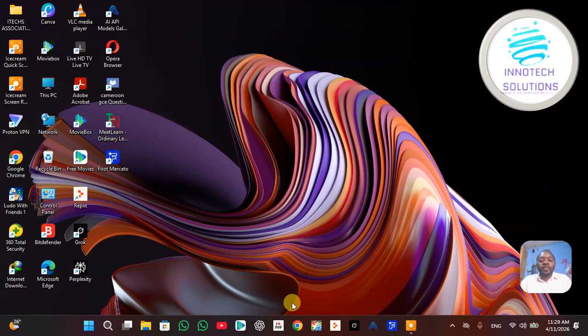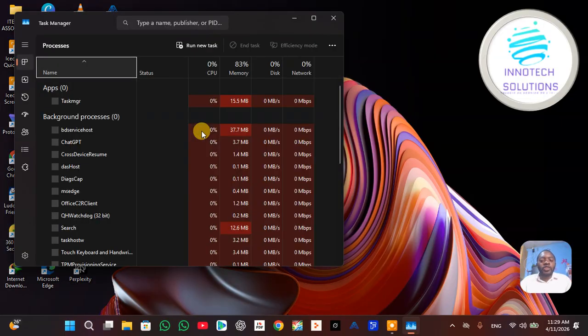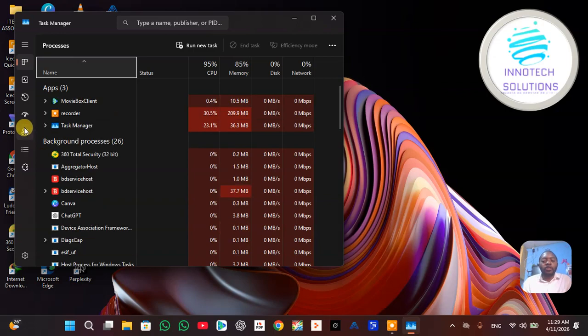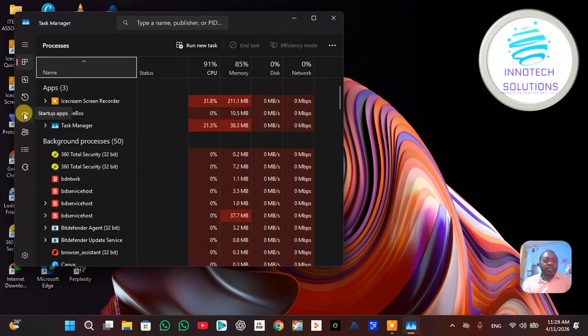First thing, open Task Manager. You press Ctrl Shift Escape on the keyboard. When the Task Manager opens, the second option is to disable startup apps. These are startup apps.